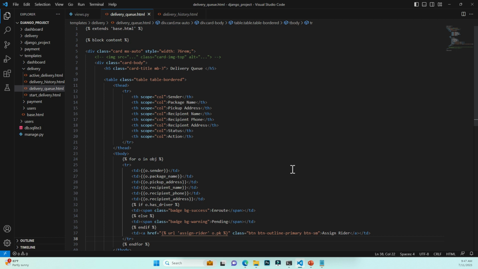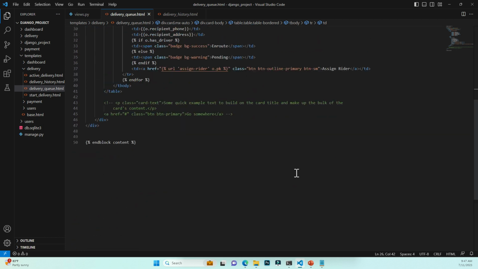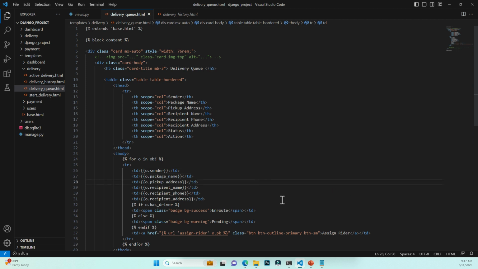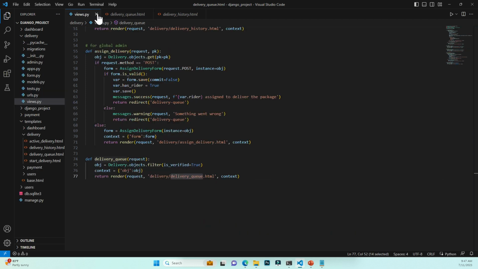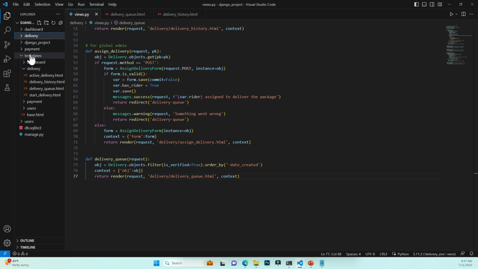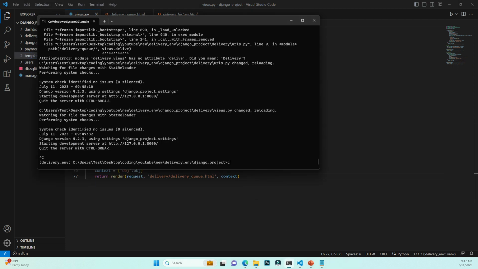So only the global admin can see a delivery queue here. And again, I want to do something here. So dot order by this created. Right. Okay. So let's see how the delivery queue is going to look first of all before we're able to assign tickets. All right. So let me just quickly create a global admin account.